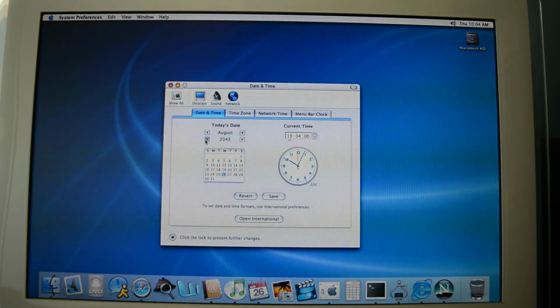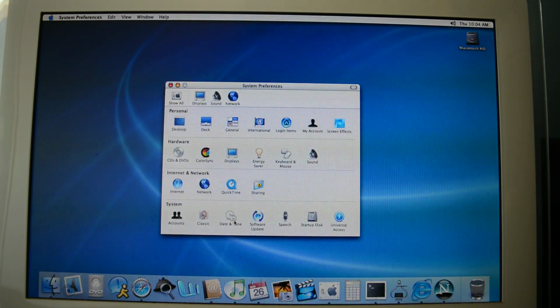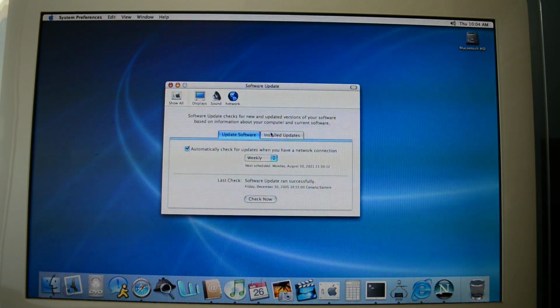Oh. I can go past 2037, but can I actually set it to something past 2037? I'll find out a little bit later. Software updater, which isn't going to work at all anymore. Software updater ran successfully Friday, December 30th, 2005. Yeah, that would have been a long time ago, and I doubt that the servers for this would still be running anyways.